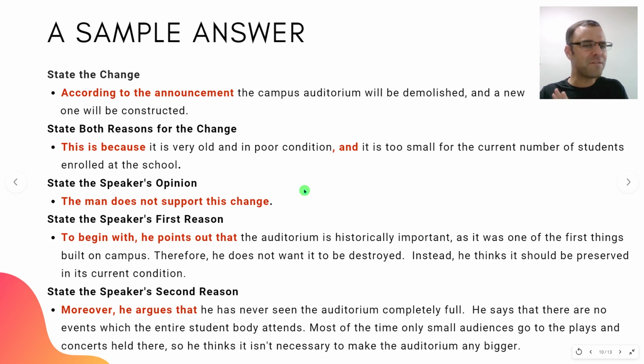Now, I tried to make my vocabulary maybe a little bit more advanced than normal conversation. So I'm using the verb enrolled. Instead of saying the current number of students going to the school, I'm using the current number of students enrolled at the school. It's just a little bit more advanced. I'm not going crazy. I'm not hurting myself by using words that I don't totally understand, but I'm making an effort. Likewise, I'm referring to the entire student body. I could have just said which everyone attends, but I said which the entire student body attends.